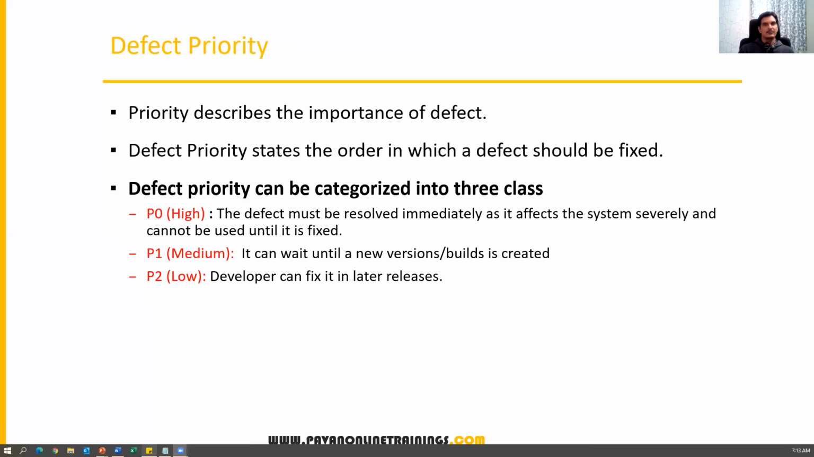In those cases we specify high priority. Then medium priority: when you provide medium priority P1, the customer will wait for the new versions. Different versions of the software will be released, so when I say P1 or medium, that bug can be fixed in the upcoming versions. And P2 means very low; the developer can fix it in later releases.